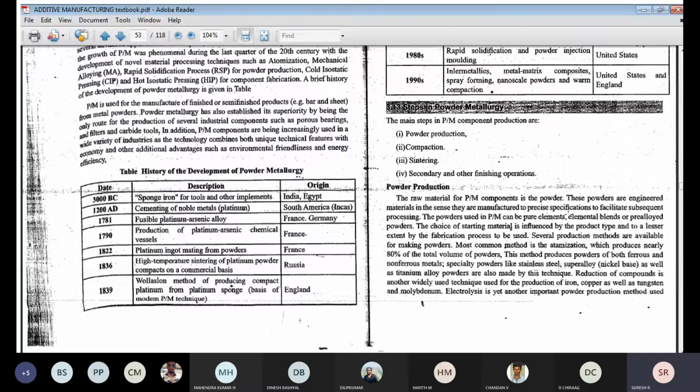Either you can purchase the powder directly from the market, or you can synthesize the powders by mixing in a different ratio than the standard ratio. That is also one way of producing the powder. The choice of starting material is influenced by the product type and the fabrication process used. Depending on that, we choose the type of powder.